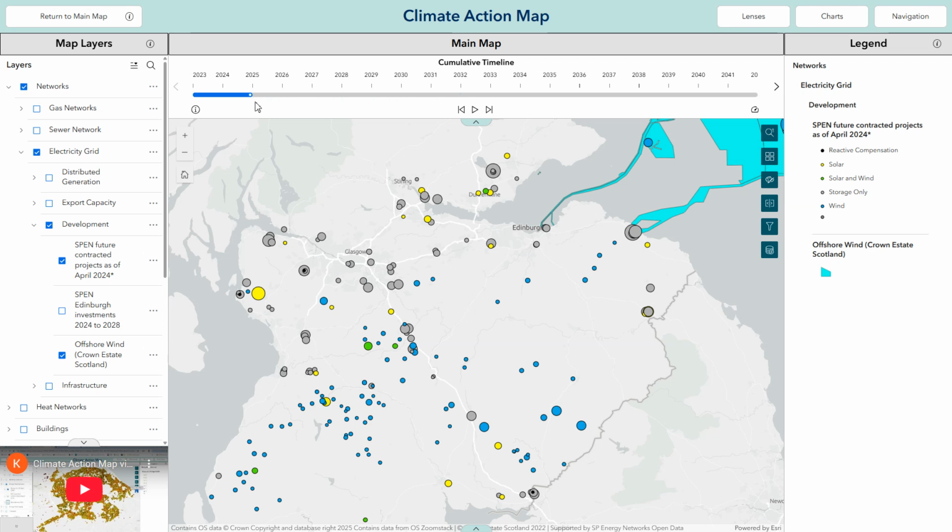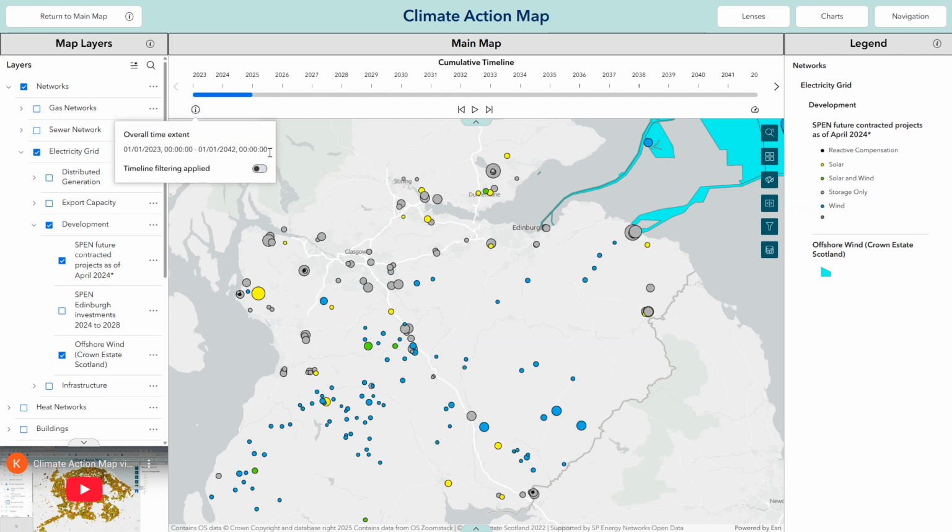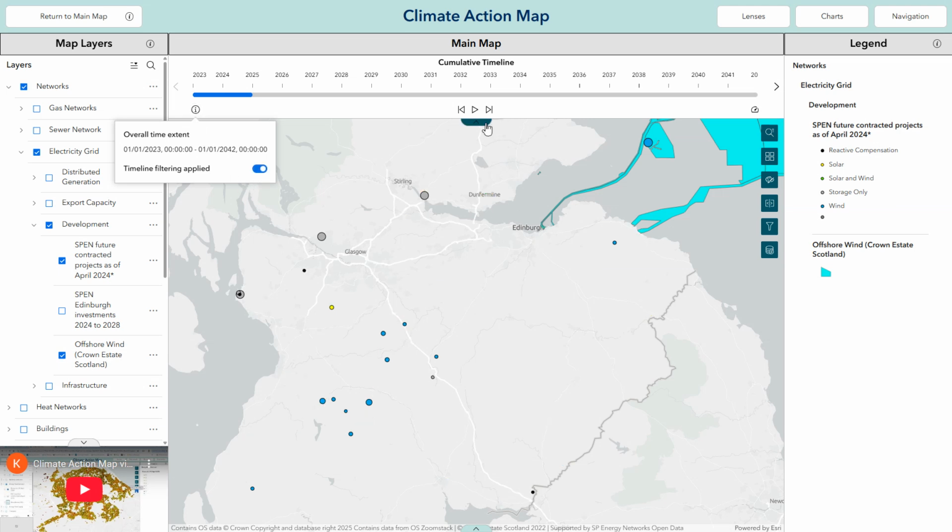It doesn't particularly show it because it's already there. So here you can see that we're not showing all of the projects, but if we turn that off, it then just entirely removes the timeline effect.